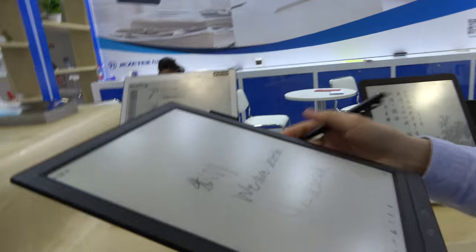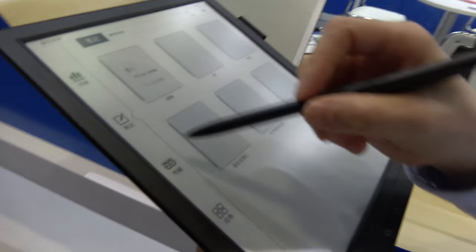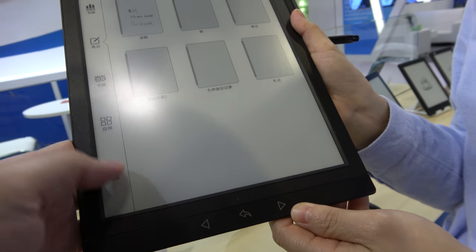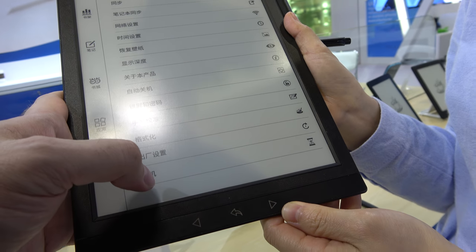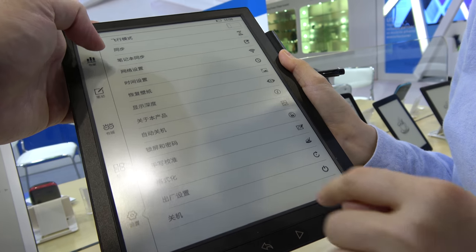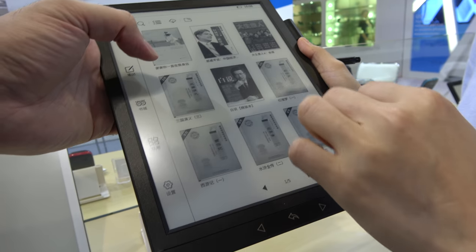This is running Android? Yes, this is Android. And you can download the book. Can you hold it like this? Yes. You have all these different systems in here. But I'm sorry, this one is for the Chinese market now. We don't have the English language yet, but we can develop it.